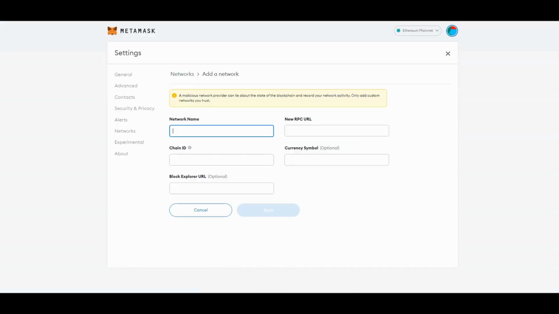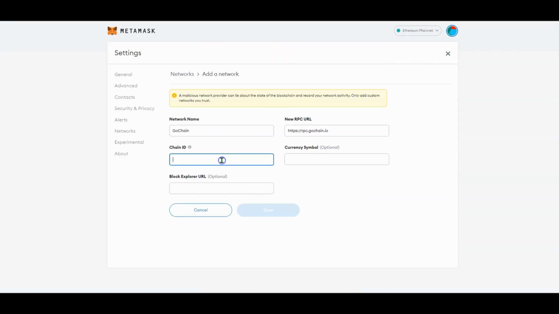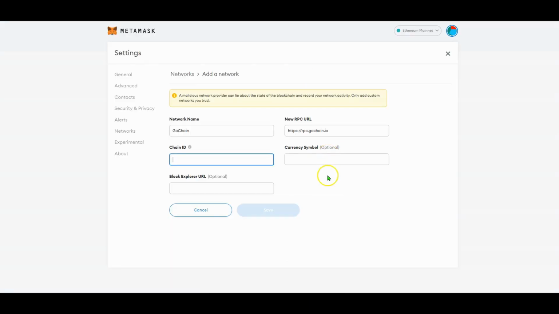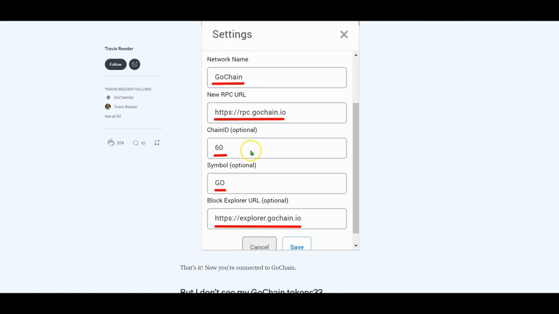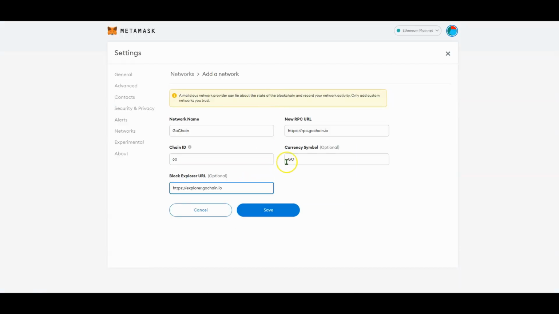Network name is going to be gold chain. Okay, let's do that. Just fill it up. New RPC URL is going to be this. Okay. Symbol is going to be go. Alright. Symbol optional. So I'm guessing it's this one. And chain ID is going to be SYSTY. So let's do that. And what else we got? Block Explorer URL. Do we still need to put that in here? Yep. Okay. So we're going to put that in there as well. Then it says here, okay, that's it. We just got to click save. Once we got network name, gold chain, new RPC URL, this chain ID, currency go, and block Explorer URL is this. Save.